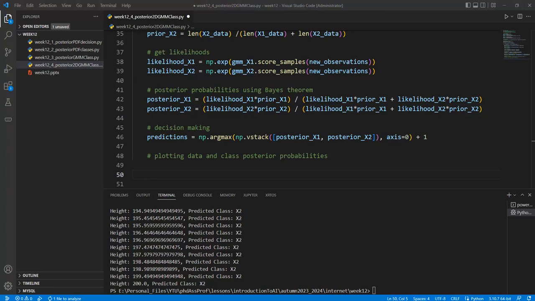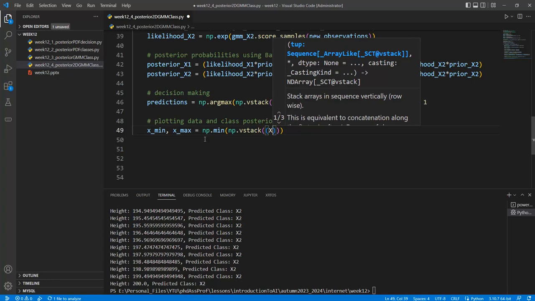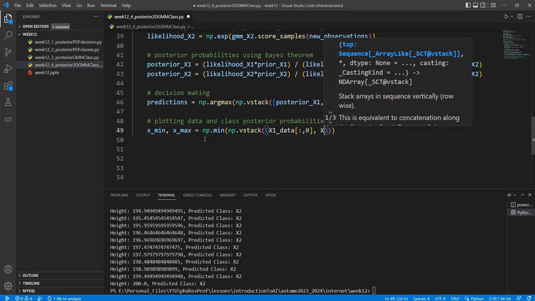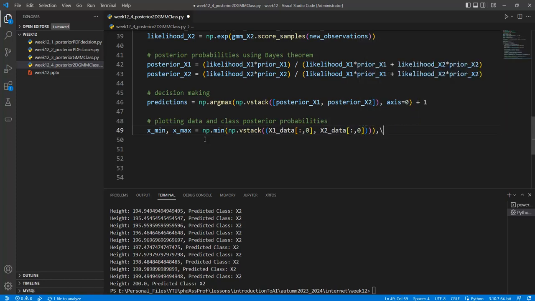For example, we should create the meshgrid application in here, because if we have two-dimensional data, we should give the x min and x max value from the np.min function in terms of the np.vstack values. And vstack returns the combination of x1 data, first column, and x2 data, first column. These are the range.